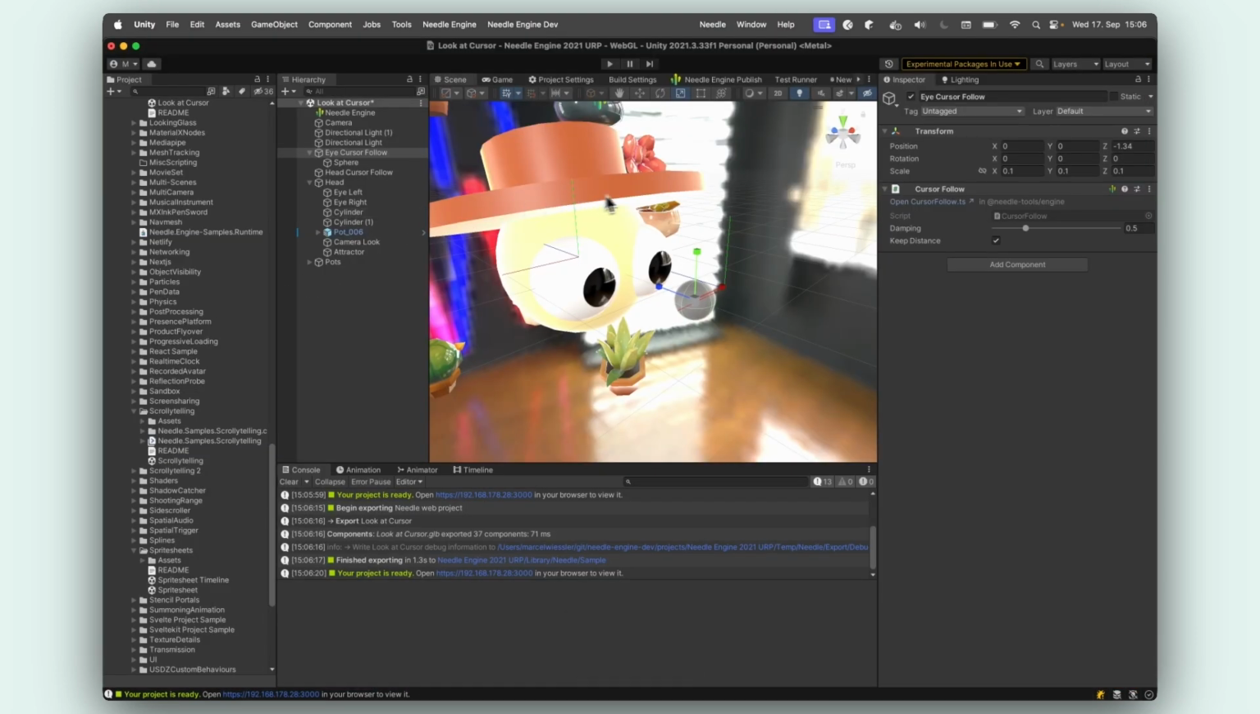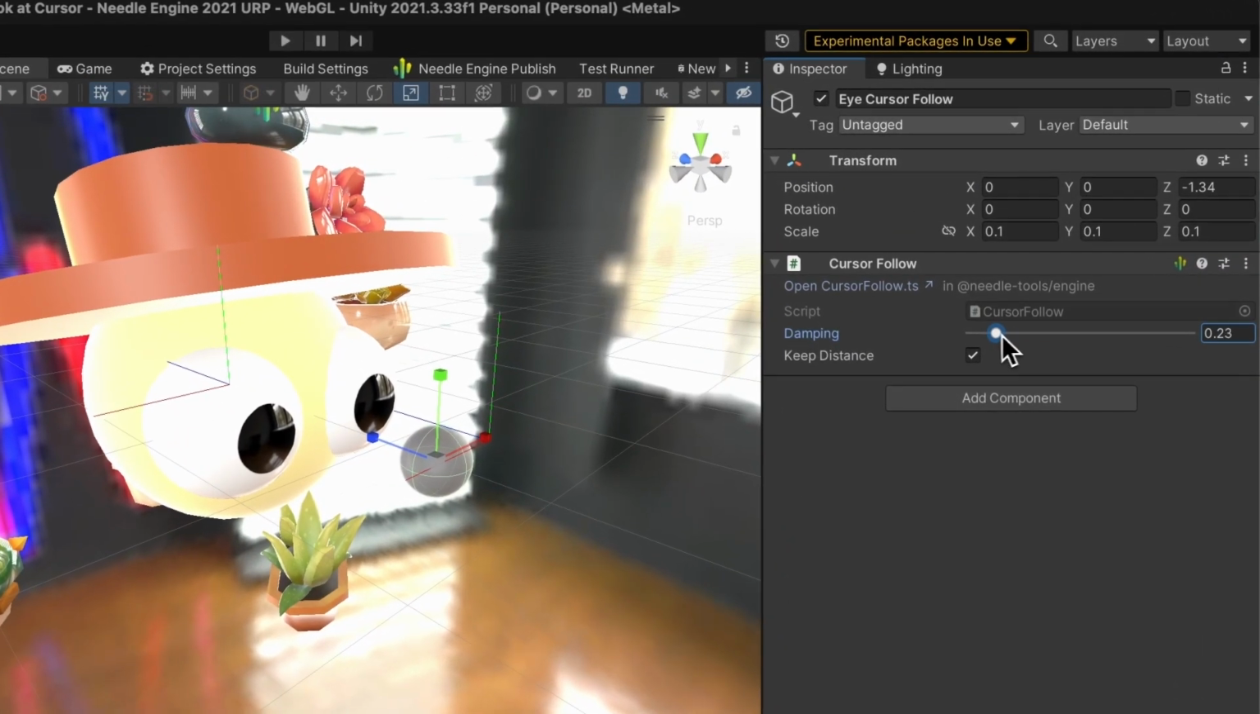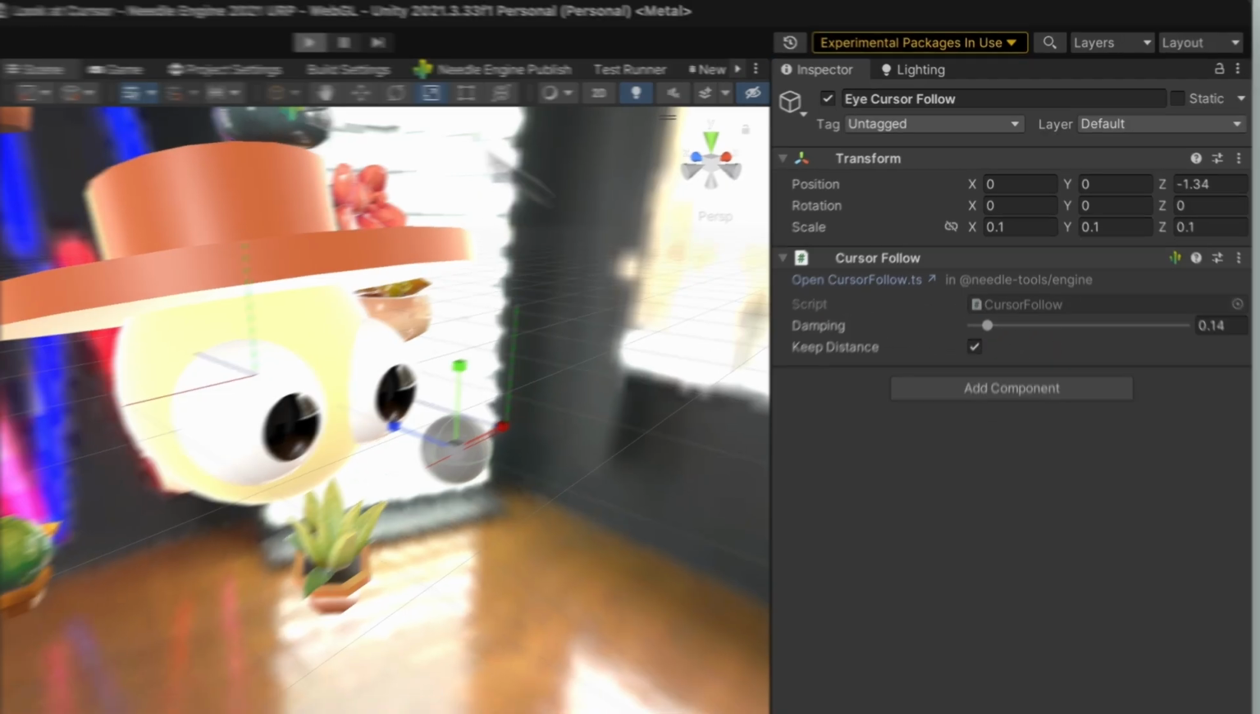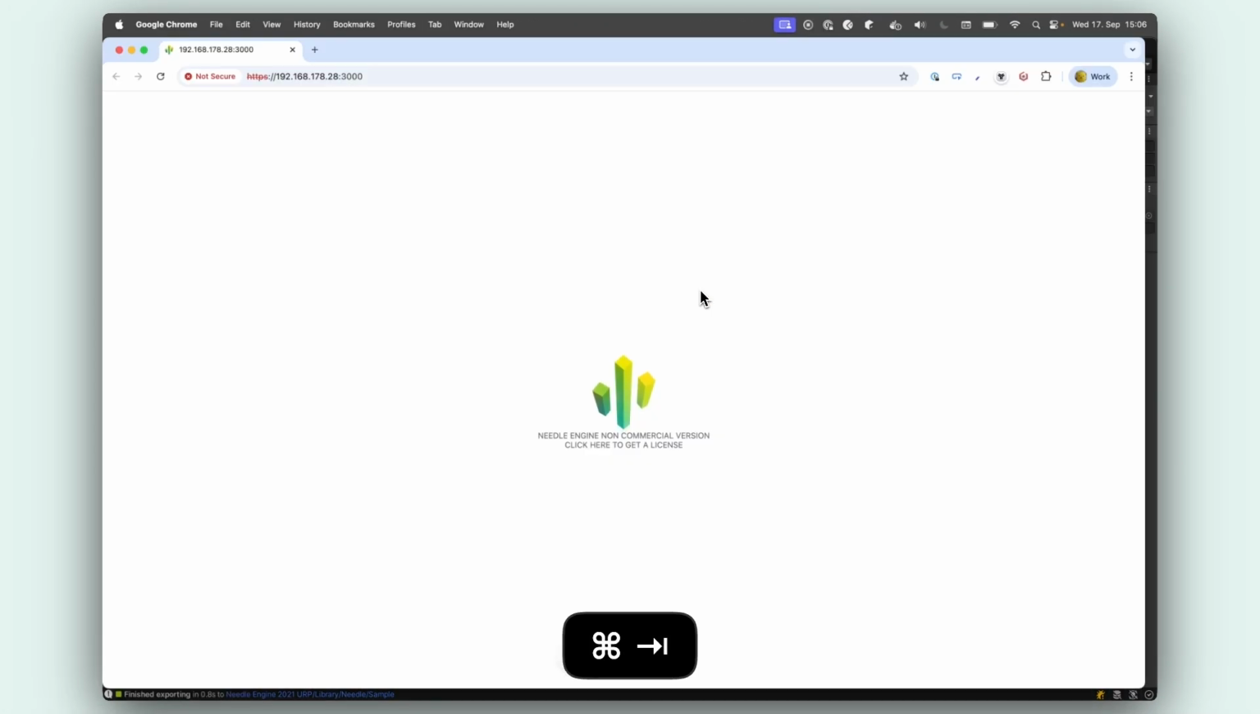So I have all the artistic choices right here in Unity, and I can edit them visually and see the effect in the browser, and I don't need to know any code for that.